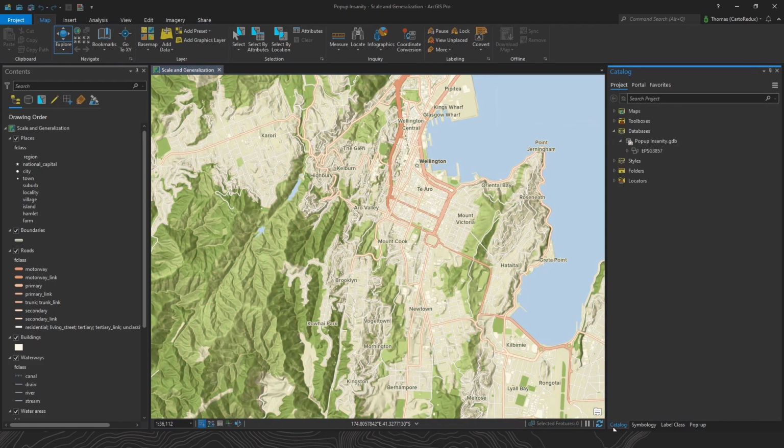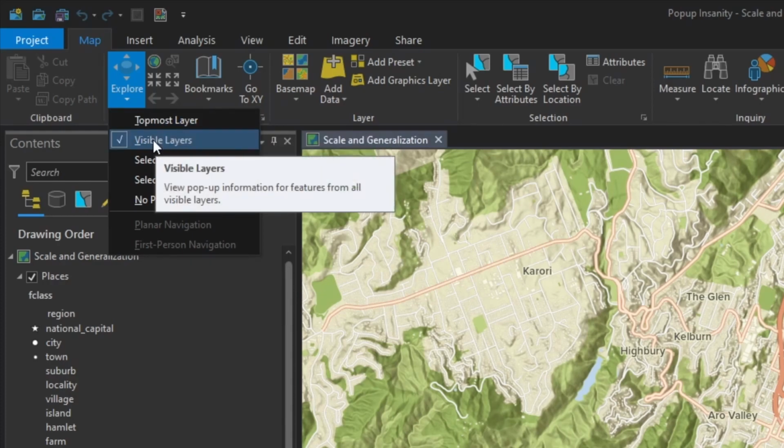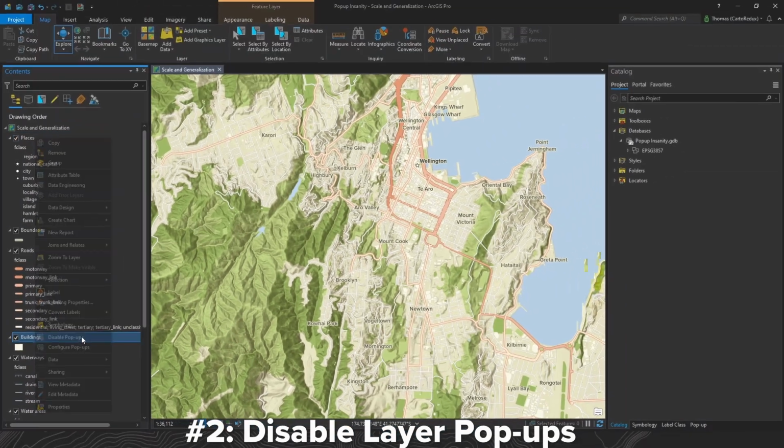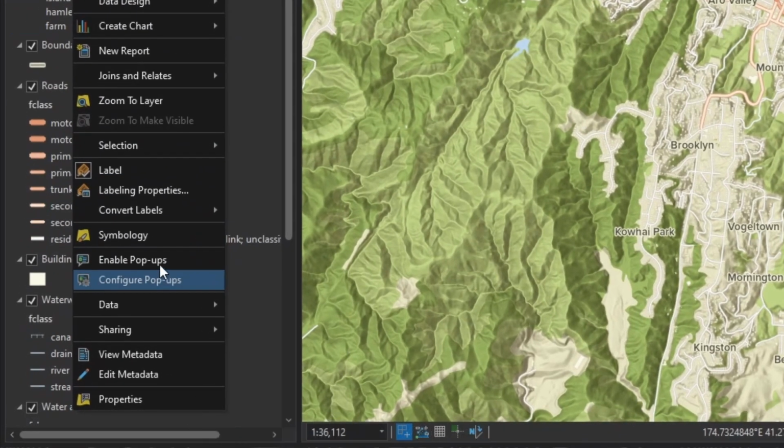Now, what if you want to fine-tune which layers will trigger a pop-up? You can use the Explore button to either show visible layers or topmost layers, but even then it's not always optimal. What if you want to keep all of your layers on and you still only want to show certain layers? Well, if you have a high pane threshold and you enjoy tediously clicking on all the layers in your table of contents, you can selectively disable pop-ups per layer. Just remember, if you do want pop-ups to work again, just make sure to re-enable pop-ups for that layer.